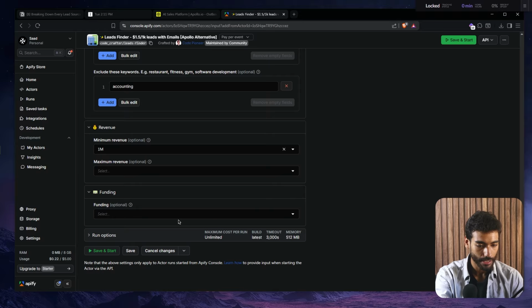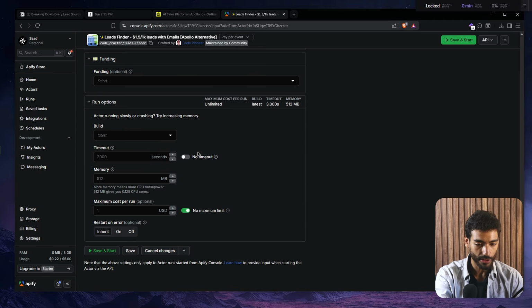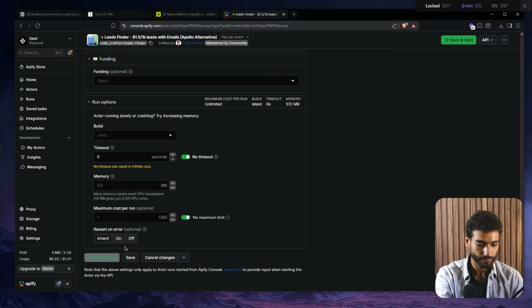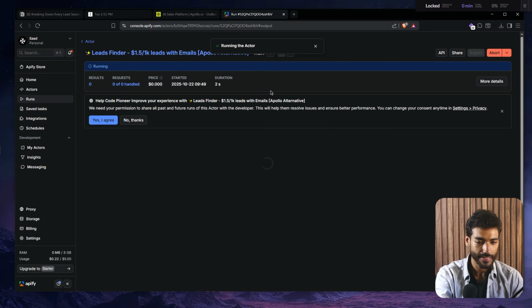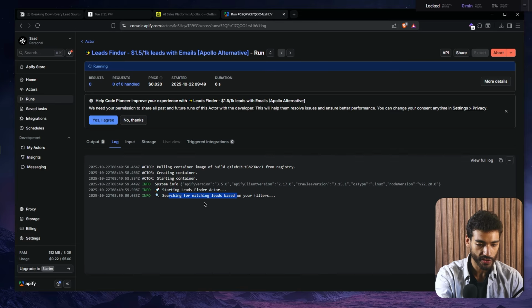Okay. Now, if you go to run options, you can also make sure it's no timeout here. It's really just optional, right? And I make sure to click on save and start. Now, this is a paid event. You can tell if you go to the log: starting leads finder, actor searching for matching leads based on your filters.